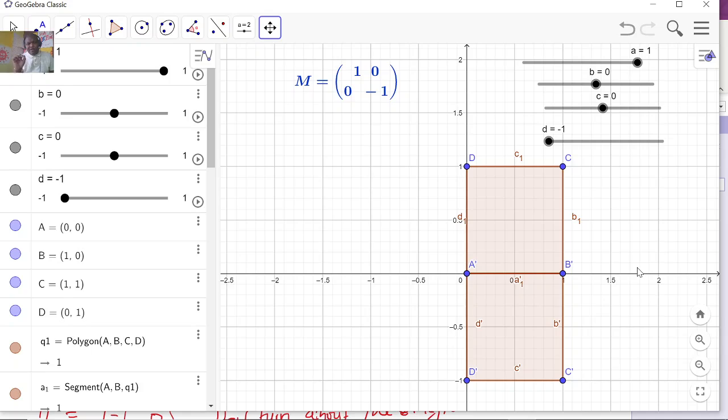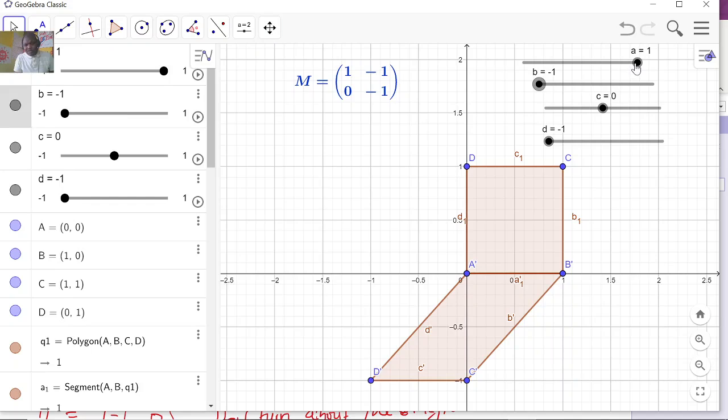So the description is that this is a reflection along the line y equals 0, or along the x-axis. That is the description, the full description of the transformation. We can also talk about some other kind of transformation. If you have this type of transformation, I want you to tell me what really happens.